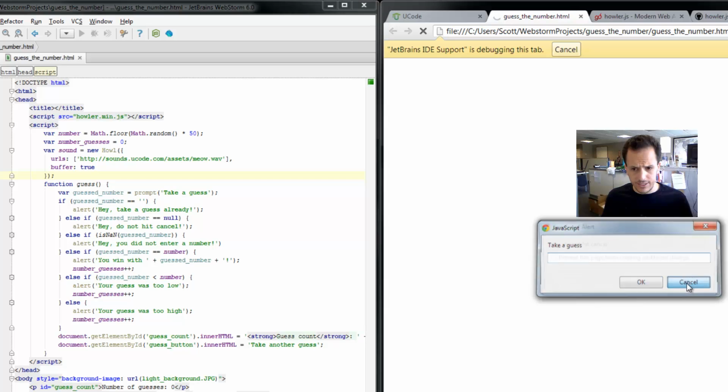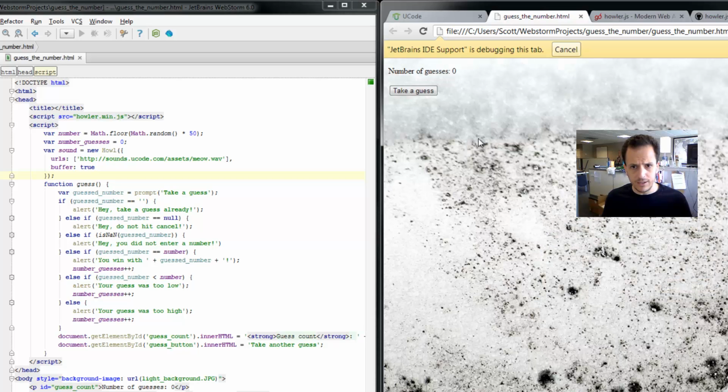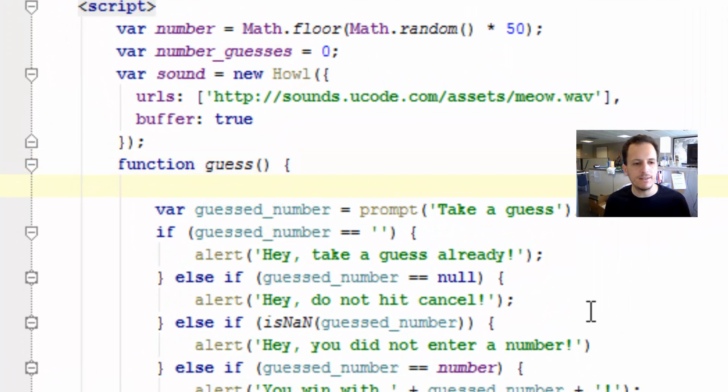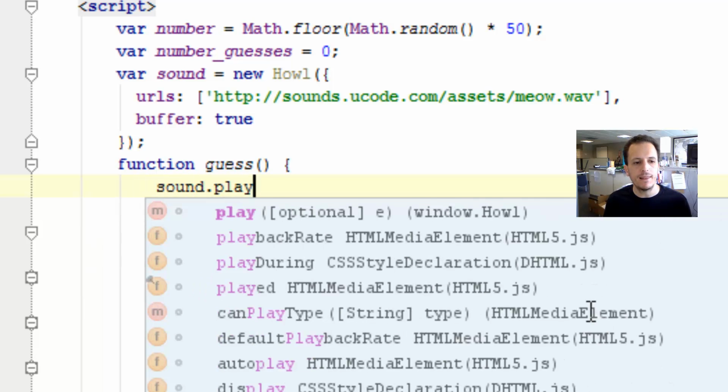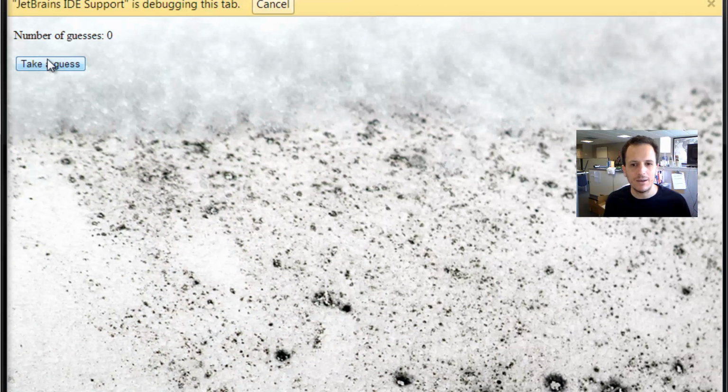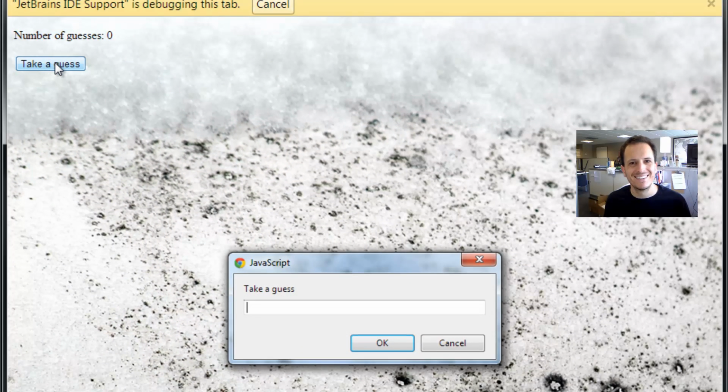So let's cancel this over here, and you'll notice everything still kind of works. We don't have the sound yet, though, because we haven't played the sound. Let's play the sound when you take a guess. That seems like a fun time to play some noise. So right in the beginning of this guess method, let's type in sound.play. Easy enough. Let's try it. I'm going to click take a guess. Nice.